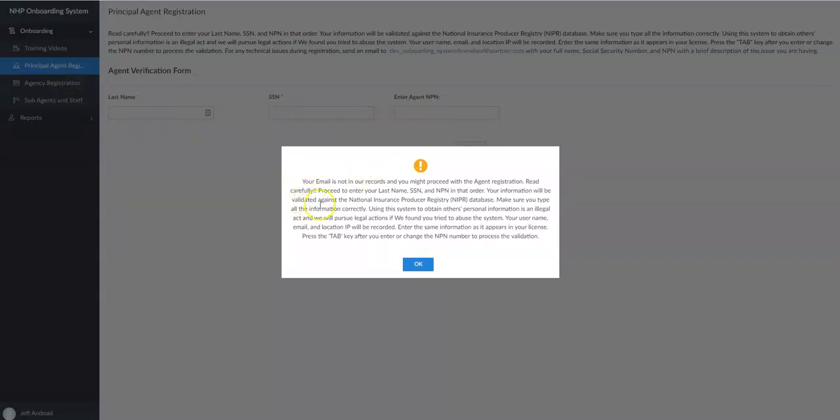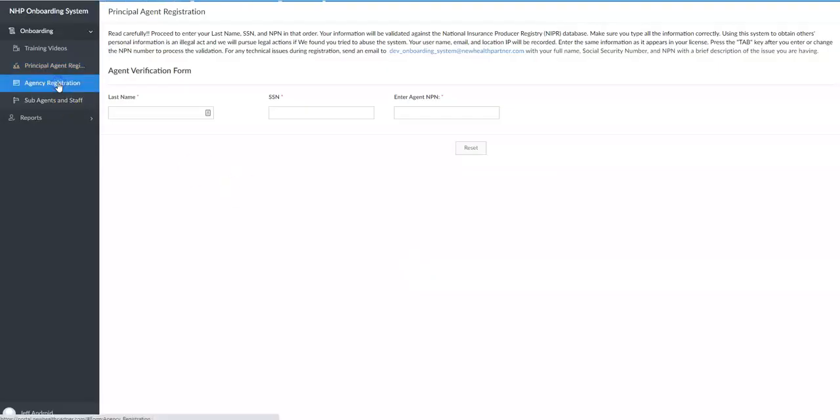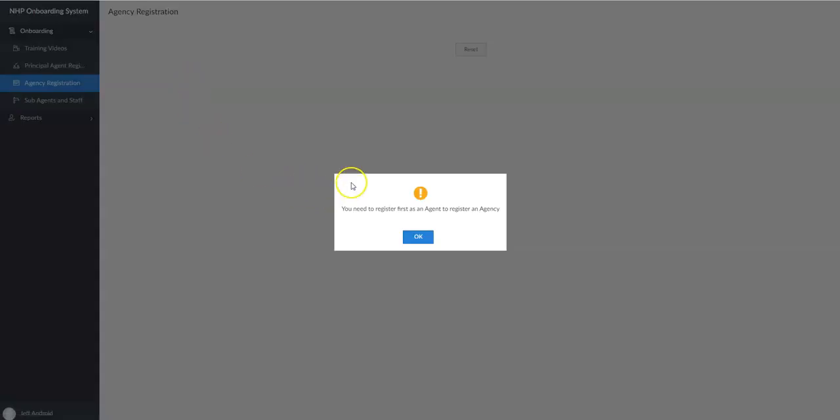In the second section, Agency Registration, you will have the option to add your fully licensed state agency or an entity like an LLC or corporation in case you want to get paid through this entity. You have to be validated as an agent first, to be able to add an entity or agency.